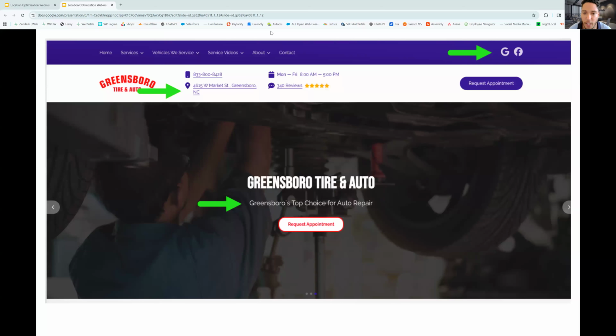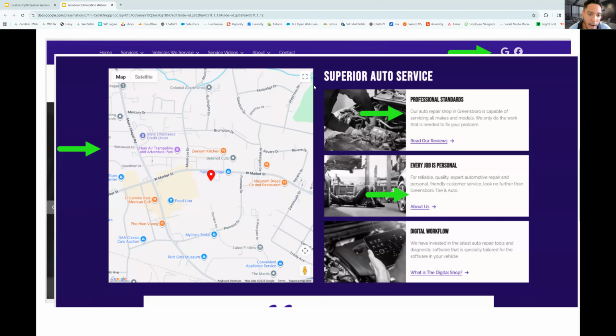So here's some examples of what we mean when we're talking about making sure that your information is clearly displayed on your homepage. We have the phone number, we have the address, we have the hours of operation, we have reviews accessible here, we have social profiles, we have the keywords for that area. Pretty much, this is a good example of what you should have on the homepage to make it optimized for your location. Google Maps embedded right here.